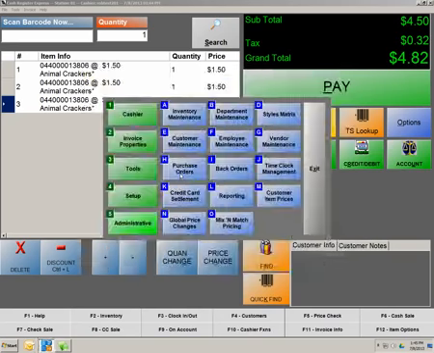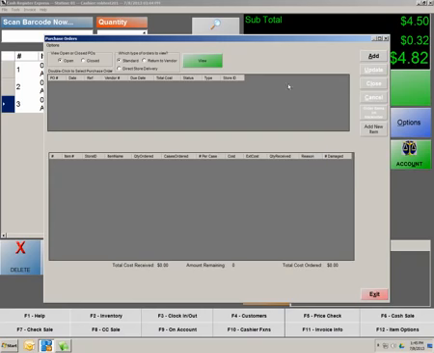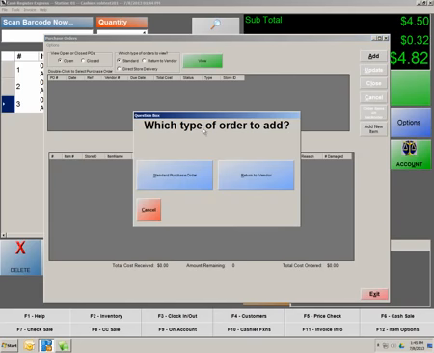And now we're going to go to letter H, purchase orders. Again, remember, you must have your items associated with vendors in order to create purchase orders. So letter H, purchase order. And on the top right here, I'm going to hit add. Which type of order to add?